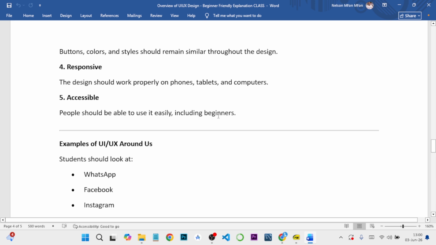So your apps or your website should not be only for tech inclined or computer inclined people. Even someone with zero knowledge of computers should be able to visit your app or website and know what to do.